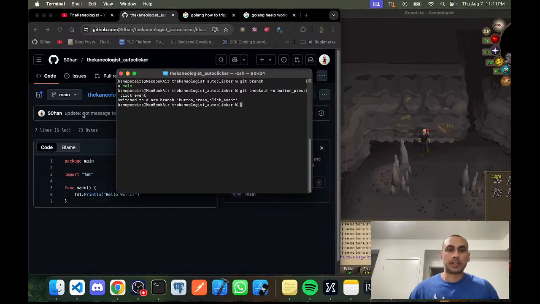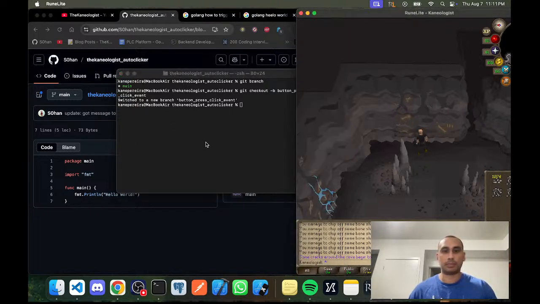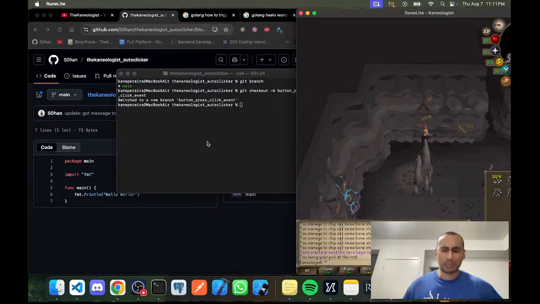So now it says switched to a new branch here. If you guys look closely, it says switched to a new branch, button press click event. This is like a tongue twister. Button press click event.